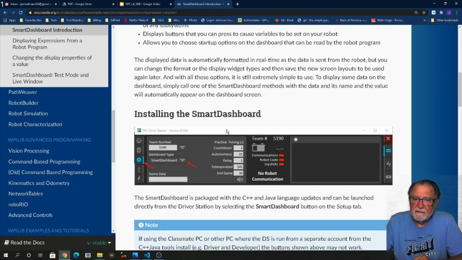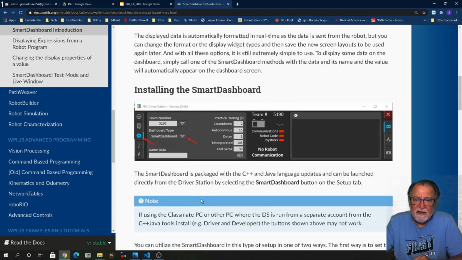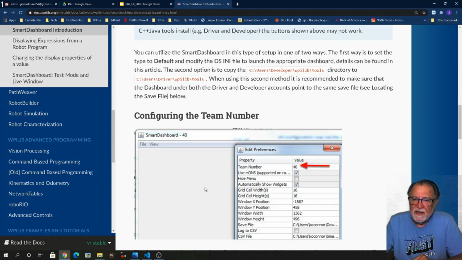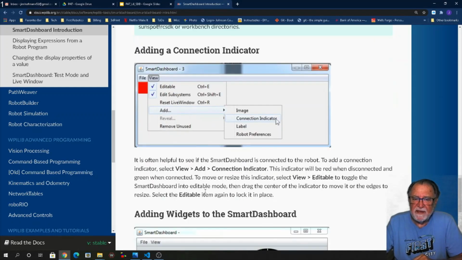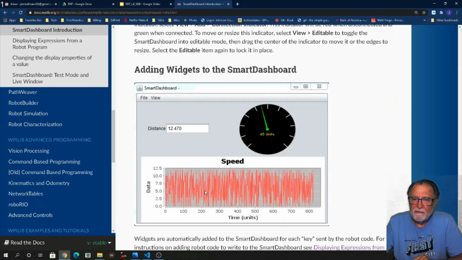Here's the driver station dashboard. You can launch it from the driver station with that set up. Team number configuration, loading files, where to save the setup, more widgets.